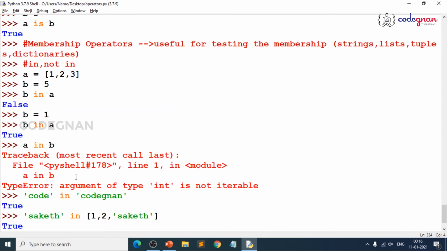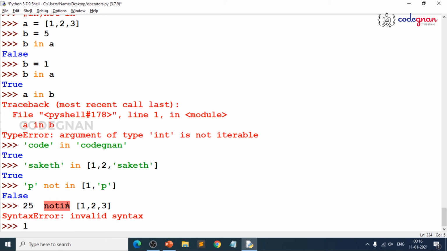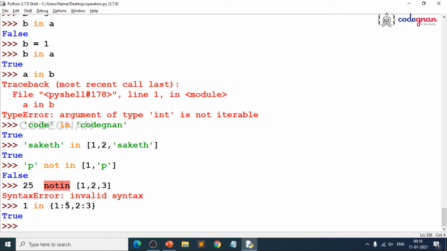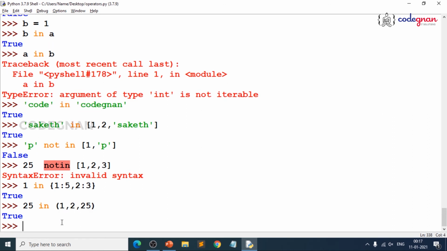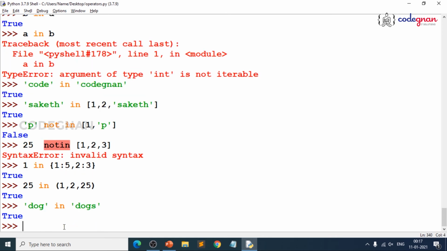Always, it tests for a sequence. Suppose I give 1 in a dictionary {1: 5, 2: 3}, what happened? True, because you have the key 1 over there. Make it very simple, whether you go for a list or tuple, 25 in 1 to 25 is true. Even for strings, dog in dogs, because it is a plural, it is in. So, in and not in.